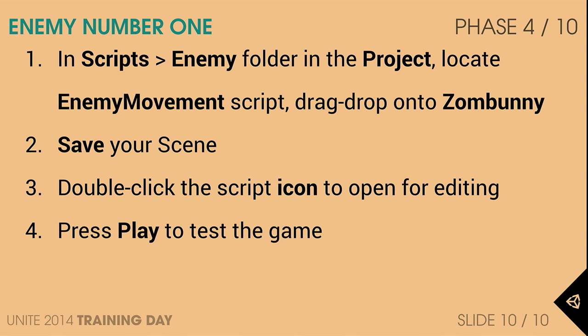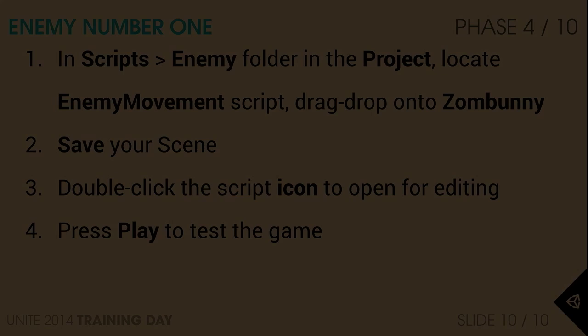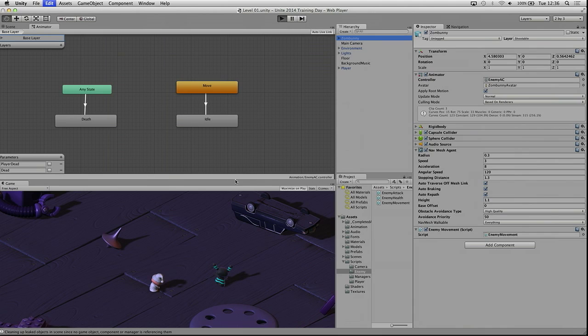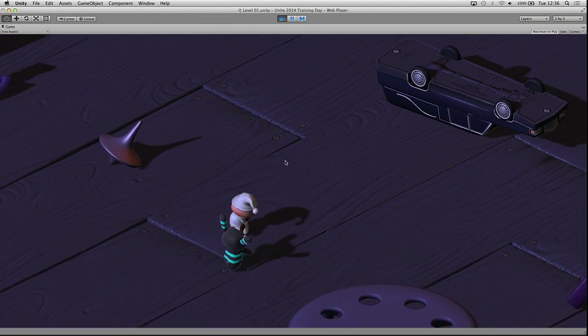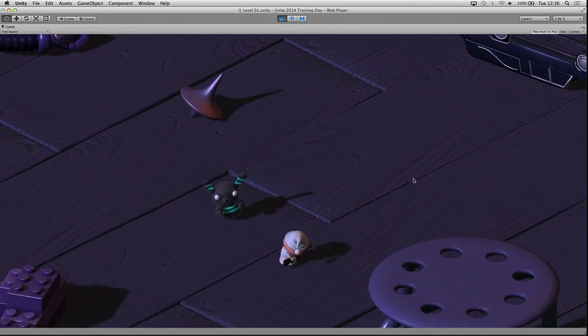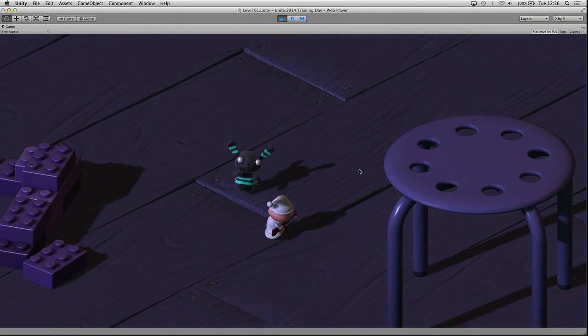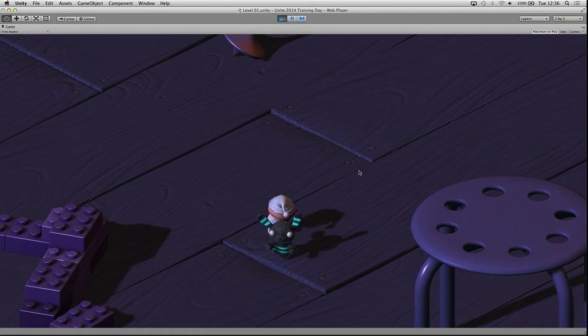And what you should see when you press play is that it now follows the player. We don't have any coding for attacking yet or anything like that, so it's not going to do any harm to you. You can just kind of walk around and kind of push him around.